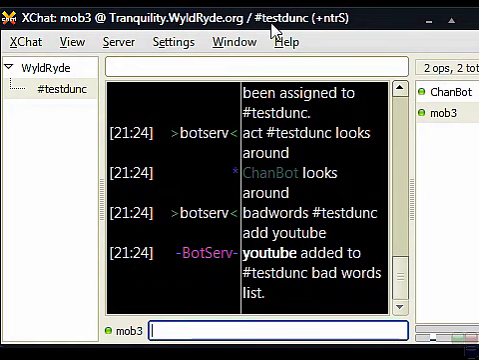So if anyone comes into #testdunk and says YouTube, they'll get kicked out straight away, and it will keep kicking people out, and you can even configure it to ban people after 5 kicks. So that's really, really useful. So that's just a little bit of information about the botserve. So you've had a little bit about the nickserve, a little bit about the chanserve, and a little bit about the botserve. Again, there's many commands that you can do, a wide variety.